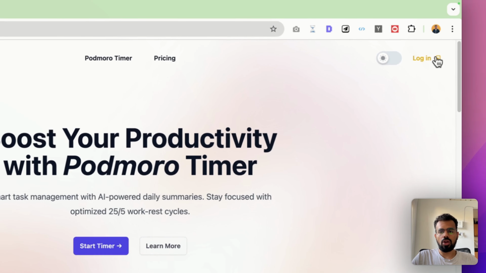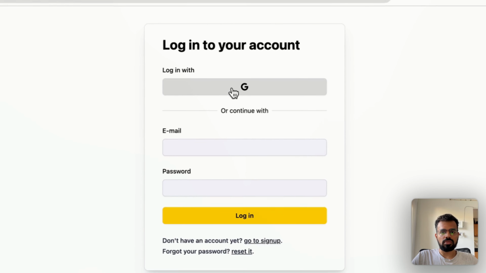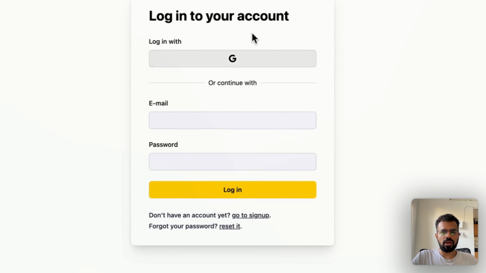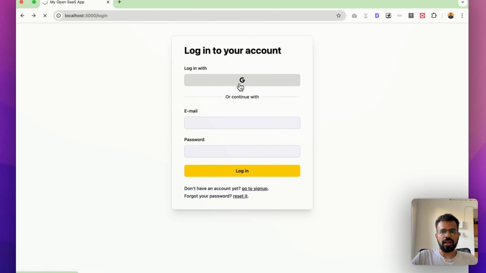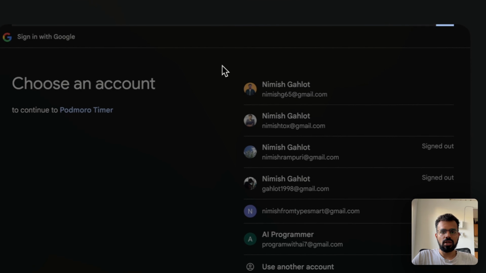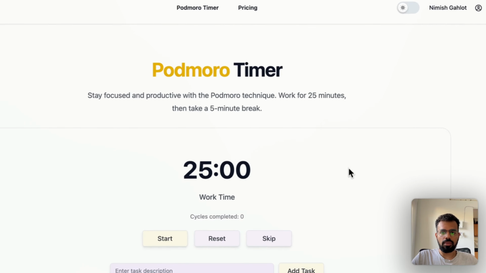And when I click on login here, I'm redirected to the sign up page. When I come up over here, I can either sign in using a Google account or I can sign in using an email directly. So I will use a Google account over here. If I select one of the accounts, I'm logged in on the platform.